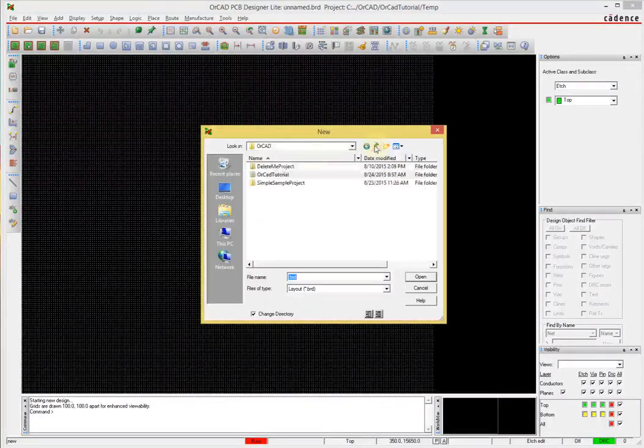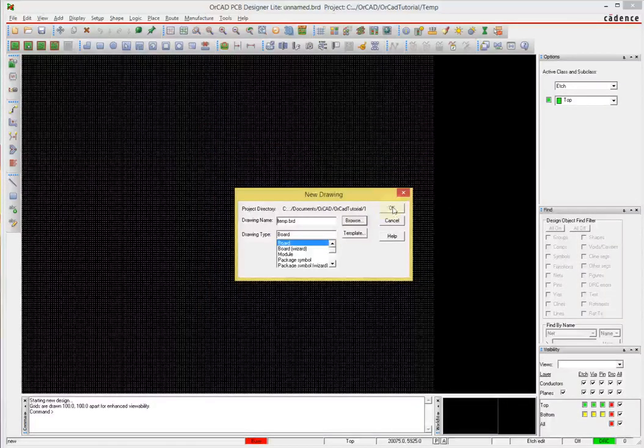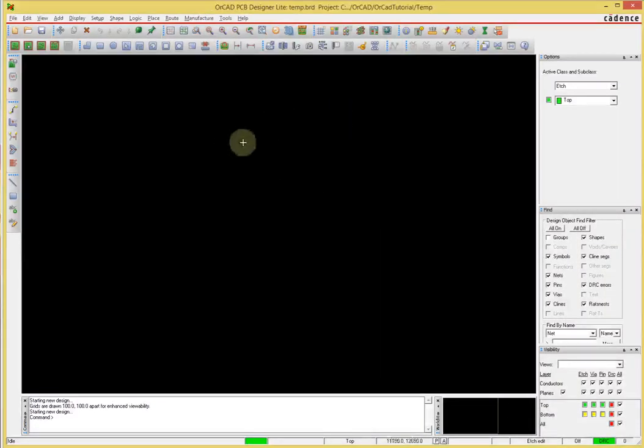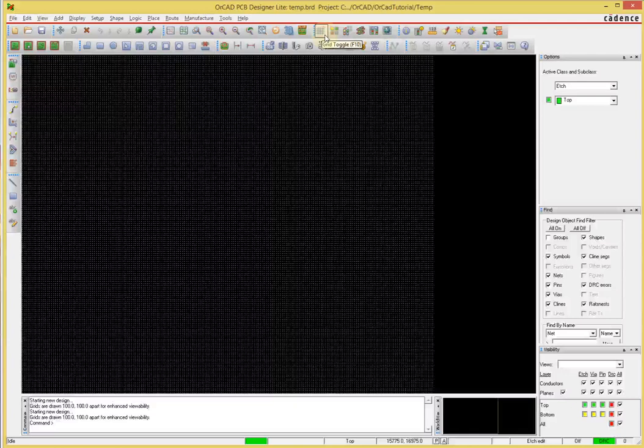So in my OrCAD tutorial project folder, I created a folder called temp, just for the time being. Click on it, open it, and then just give the board a name. I call it temp. Open, click OK, and it'll start a new project. Press F10 to view the grid, or you could hit the grid icon here.